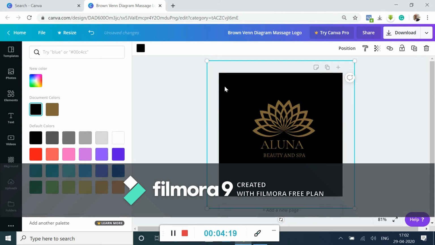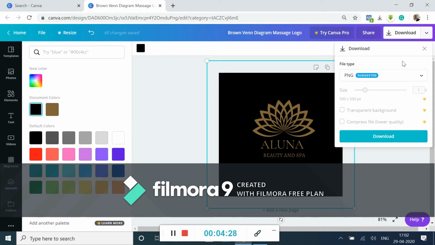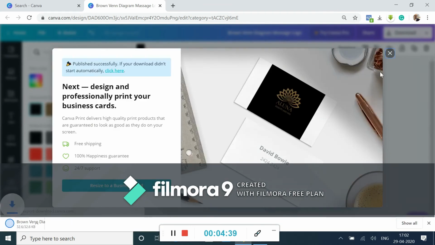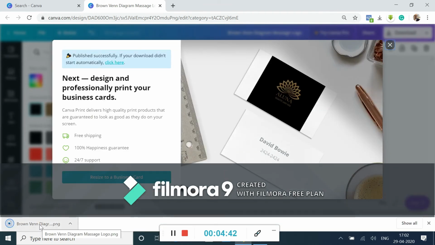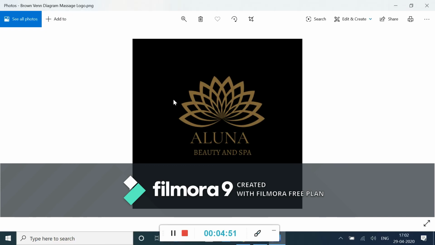Now according to me, this logo is absolutely fine. So I'll be going to downloads. I'll be downloading this file in the form of PNG. Download. Here is my downloaded file. As you can see, there is no other background, leaving the one that I made. And in this way you can make many other logos.